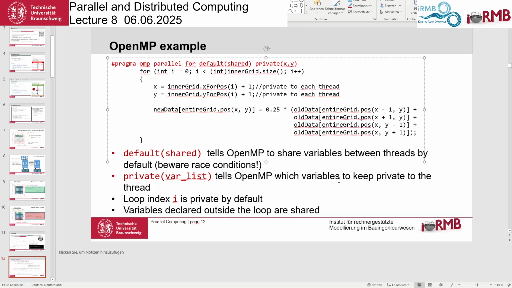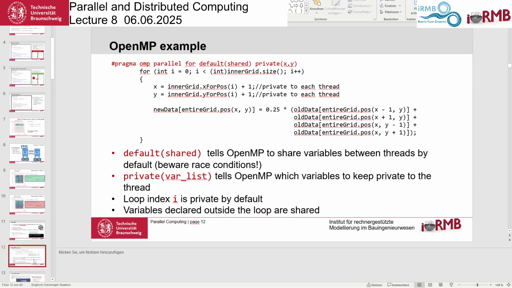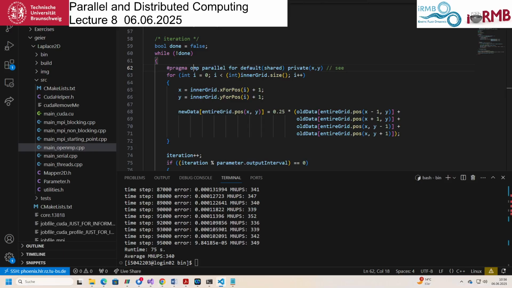So for private, you give the list of variables, and I, as I already said, is by default its own. So this is now all we need to know here. And now we also have to be able to run this in the correct way.